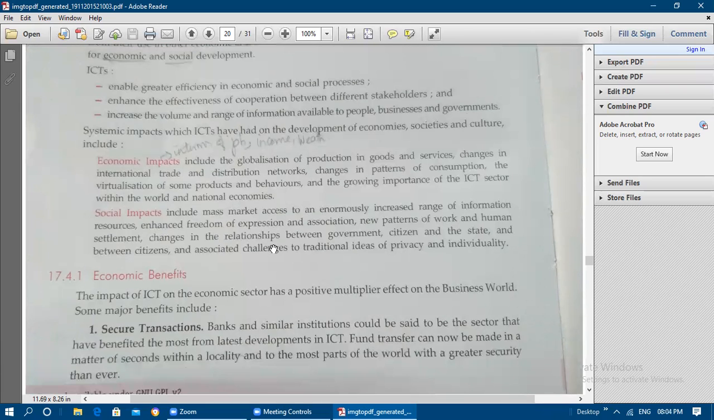And economic benefits, what kind of economic benefits we have got through this ICT. The impact of ICT on the economic sector has a positive multiplier effect on the business world. Okay, some major benefits are: first one, secure transactions. Banks and similar institutions could be said to be the sector that has benefited the most from the latest development of the ICT. Okay, because of the developments in the ICT, banks and related financial institutions have achieved a lot of benefits. That is, fund transfer can now be made in a matter of seconds.